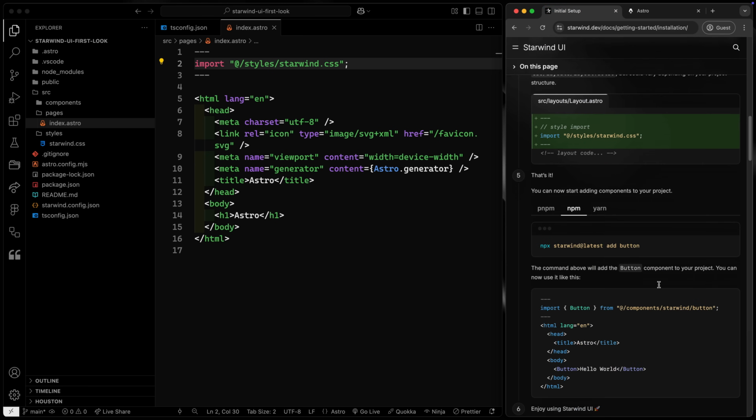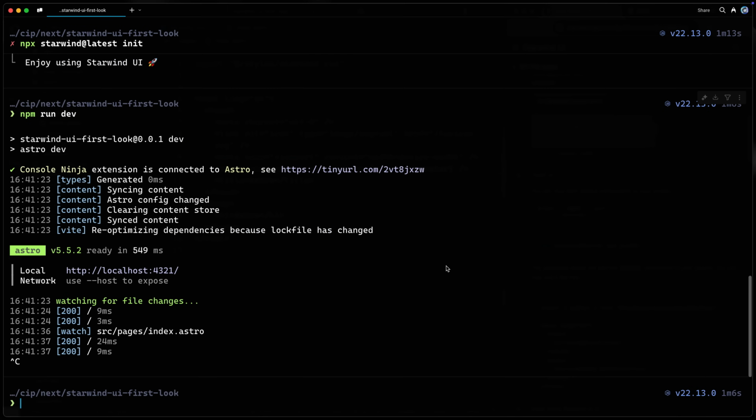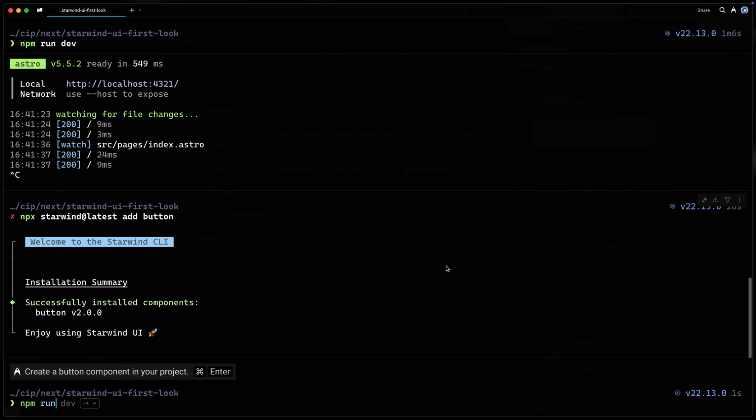Now let's start with a very basic component. It's actually the one they're going to recommend here, and that is for the button. And just like that, it's installed. That's all we have to do.